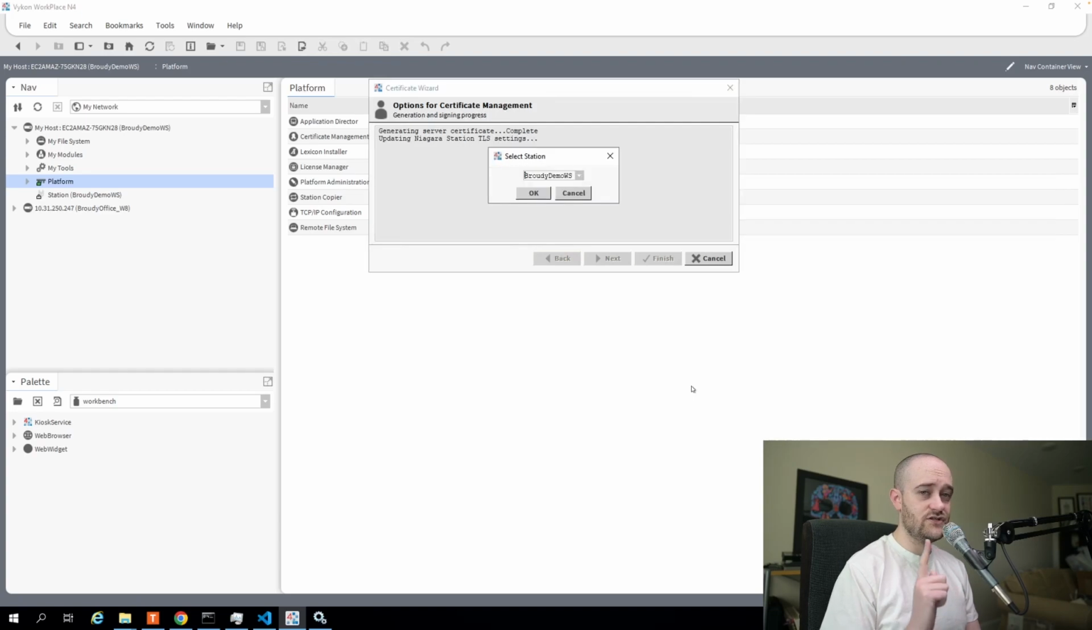An important thing to note here is that in order for all of this stuff to work properly, you can't have any stations running. So you'll have to stop the station in order to go through this process. Otherwise, it'll yell at you and say that you can't do it. So just keep that in mind. So we're going to select the station that we want to use this for and update our settings on. And obviously, that's this one.